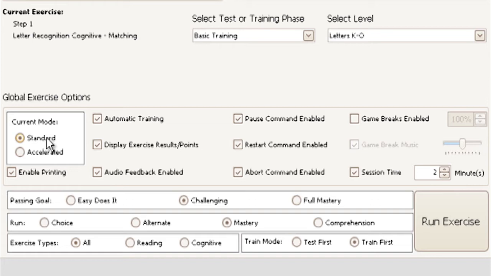Standard mode runs through every training and test phase in a sequential order. Accelerated mode allows the player to run through the exercises more quickly and sometimes skip part of the training exercises within each level based on performance.